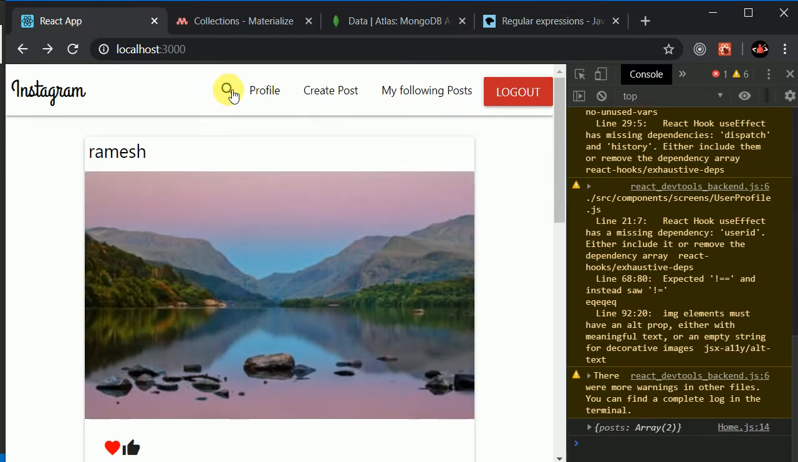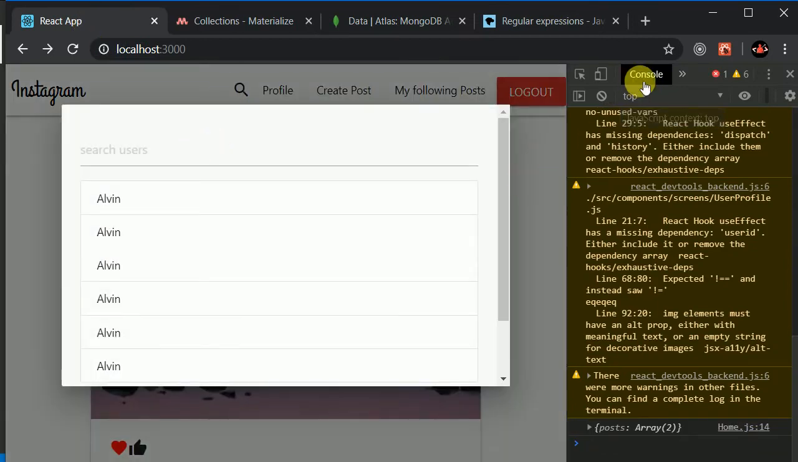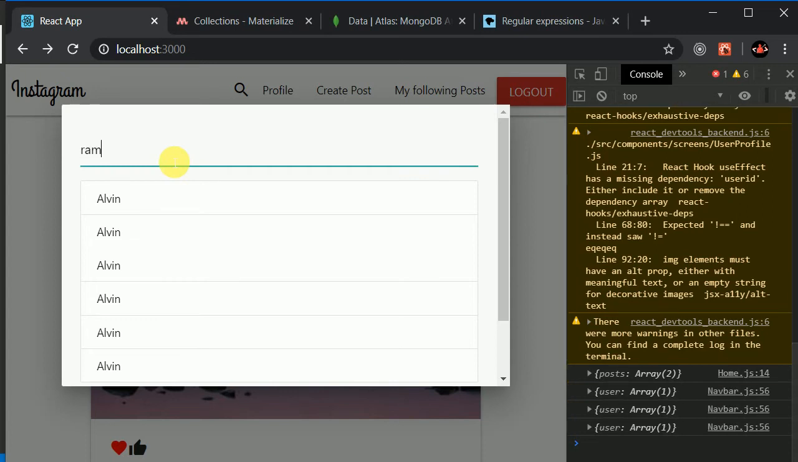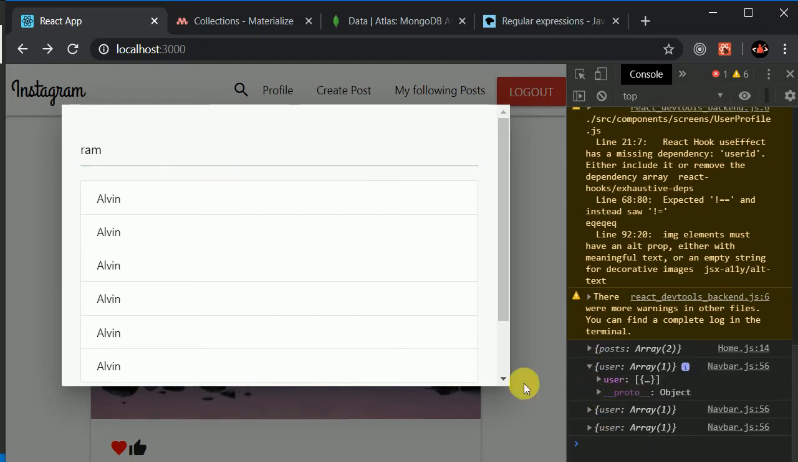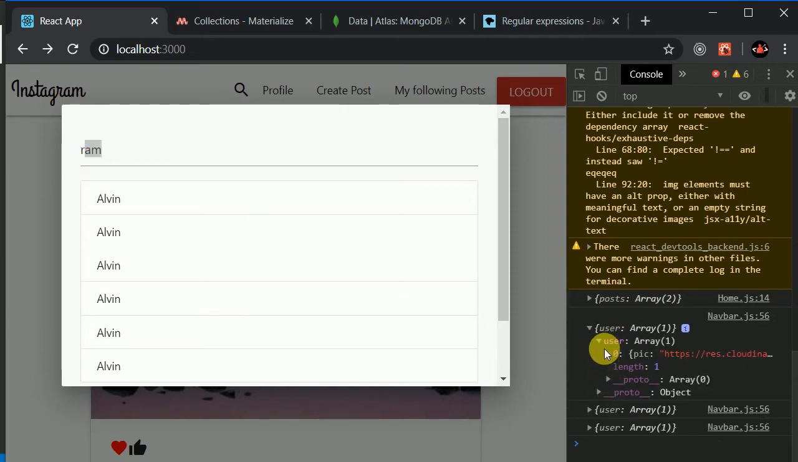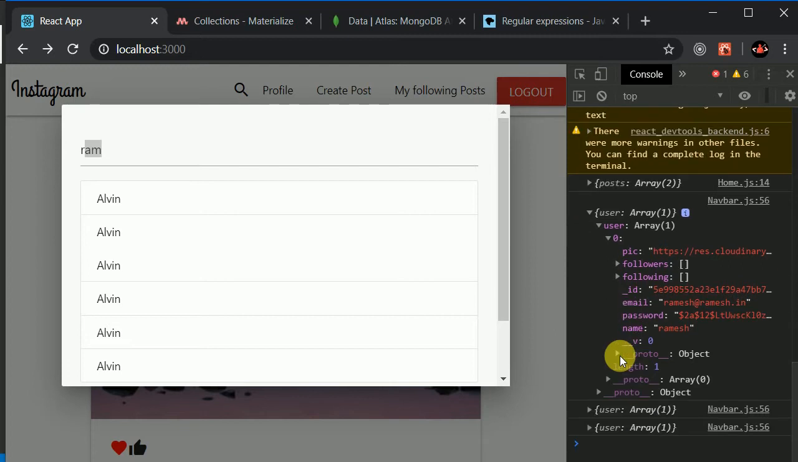Okay, so I'll click on the search. I have opened up my console here. I will search for RAM, just RAM, right? So here we are getting a response. Here you can see we got 3 responses because we typed three times, right? And here you can see we have this user. Inside this user we have one array, and we have only one record. It has the ID and all the details of the user, right?